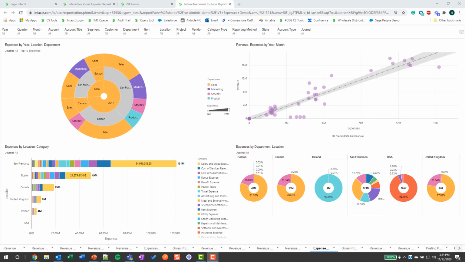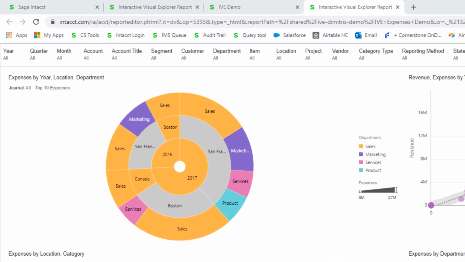I want to show a few more examples of some of the more advanced capabilities of the Interactive Visual Explorer. In this project, we have a few different visualizations all shown in 4 quadrants. Let's take a look at a few of these. In the top left here, we have a sunburst chart that shows expenses broken out by year on the inside ring, location for each year in the middle ring, and finally by department in the outer ring, showing the expansion of 3 different dimensions in one chart.